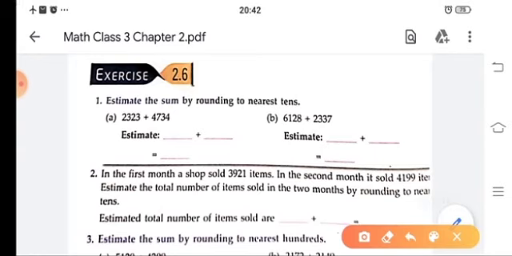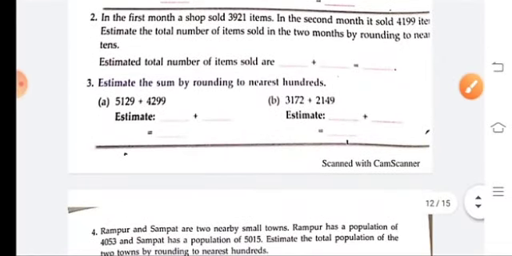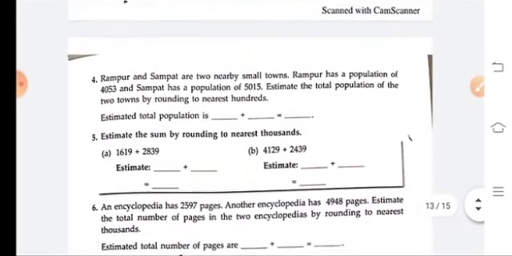Estimate the sum by rounding to the nearest 10. So 2323 plus 4734. It is estimated to 2320, and this one is also 4730. Then we'll add these numbers and we'll get the total here. In this way, children, do the other sums of this rounding of numbers.